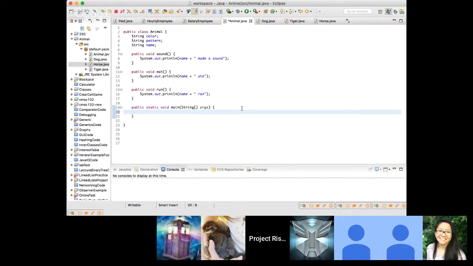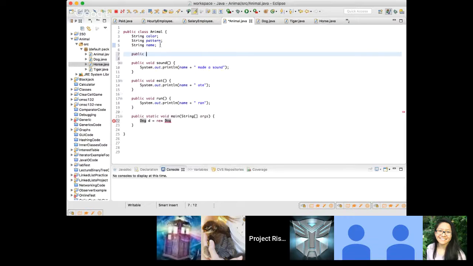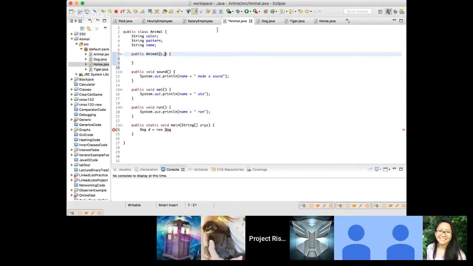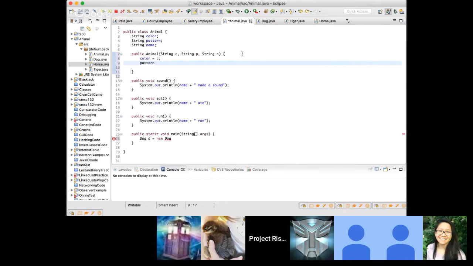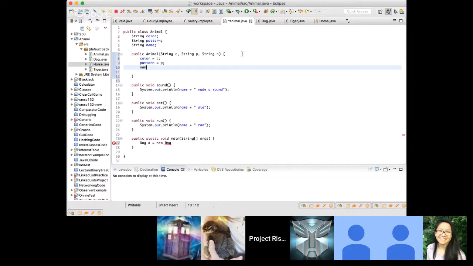So first I'm just going to create one of each type of animal. So D equals new dog. Oh, we also need a constructor. That is very important. And we're going to have it take in 3 parameters for color, pattern, and name. We'll make color equal to C. And then name equal to N.